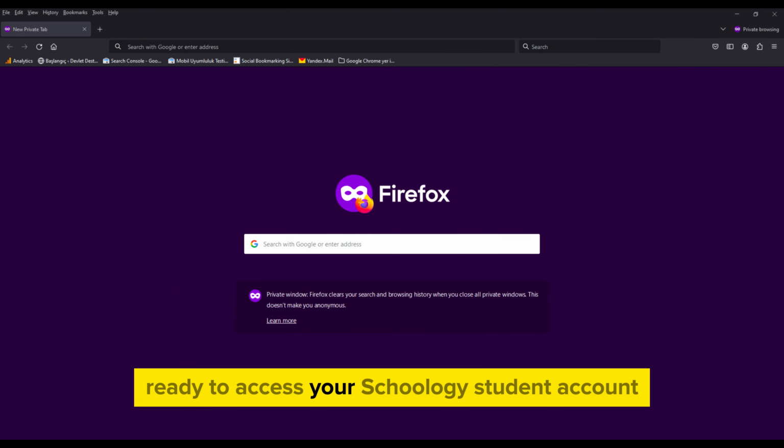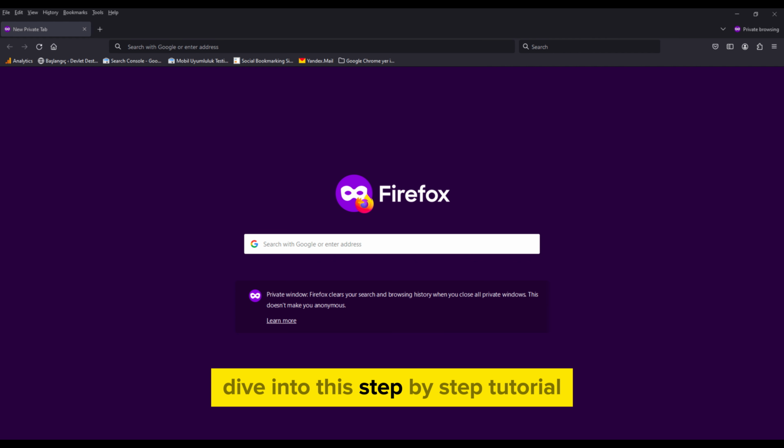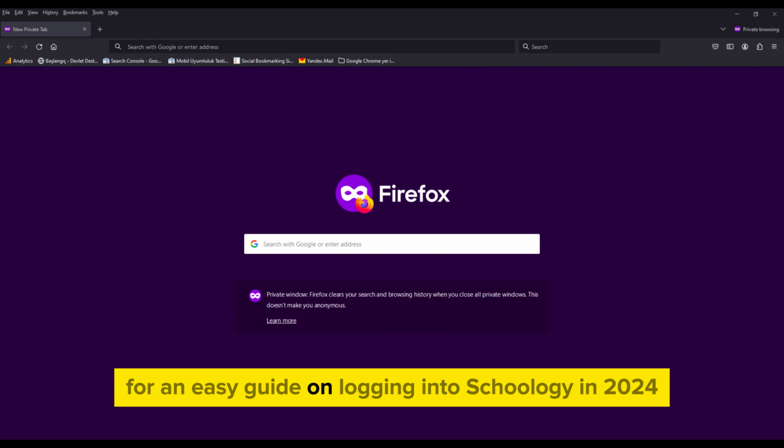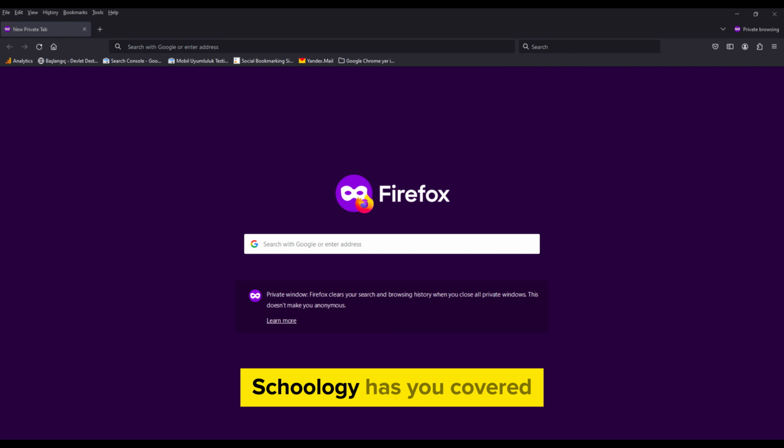Ready to access your Schoology student account and stay organized with your schoolwork? Dive into this step-by-step tutorial for an easy guide on logging into Schoology in 2024. Whether you're checking assignments, collaborating with classmates, or accessing learning materials, Schoology has you covered.